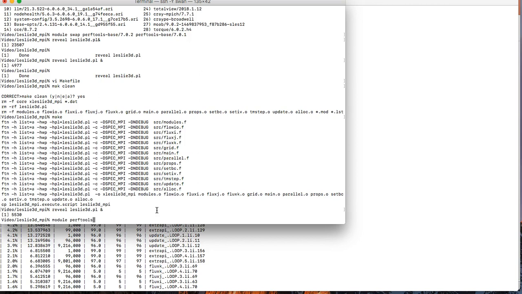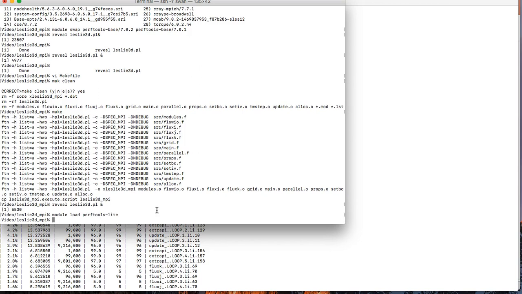perftools module. Module load perftools-lite, period. Because we do want to instrument this to see what kind of performance gain we're getting. Okay. And now we want to do a make clean.